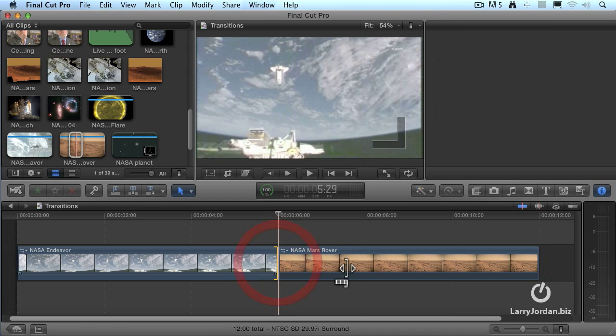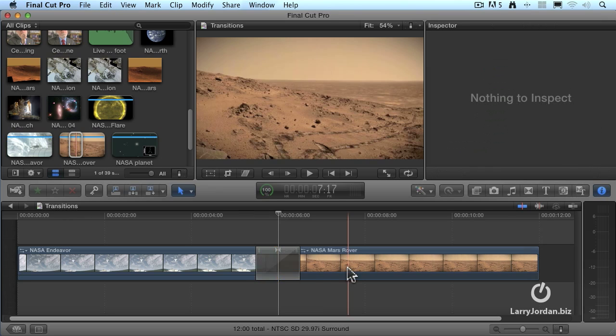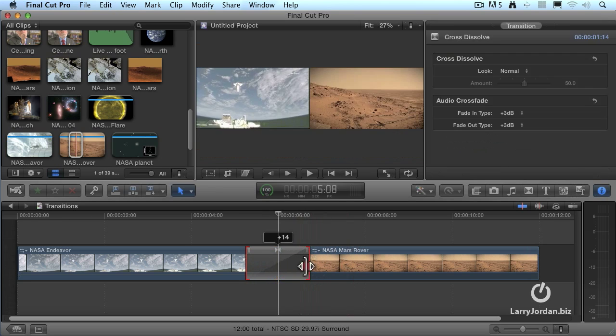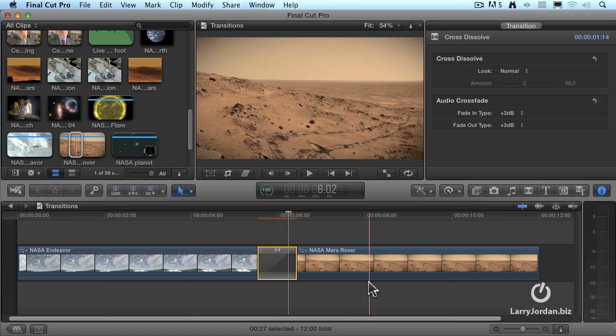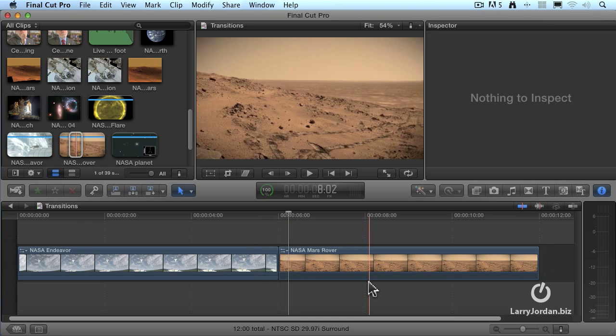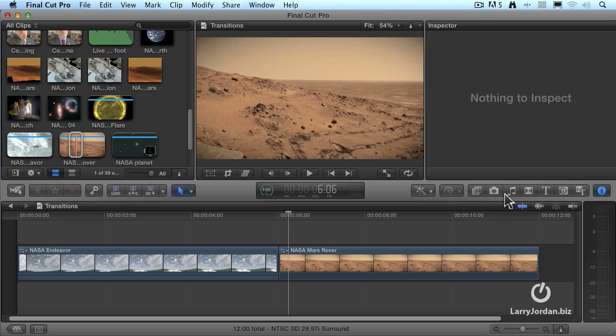So to apply a transition, select the edit point, Command-T, adjust its duration, and if I need to delete it, highlight the transition and hit delete. But there's a whole wealth of transitions that exist inside Final Cut 10 that are not immediately obvious. They're stored in the transition browser, which is this icon right here.